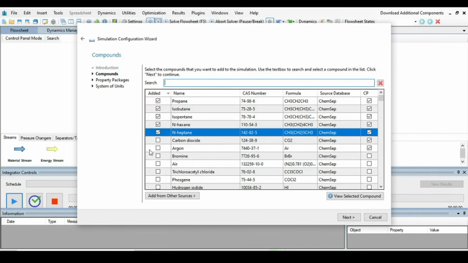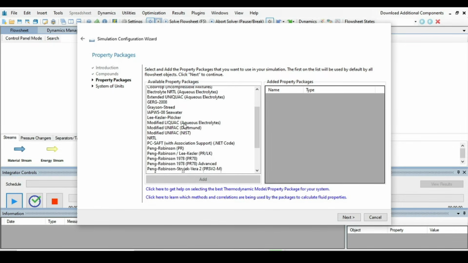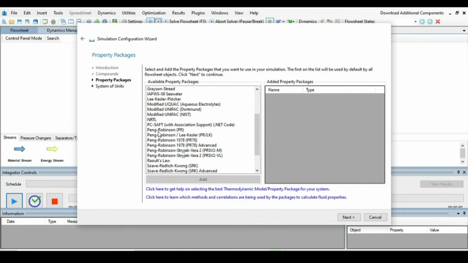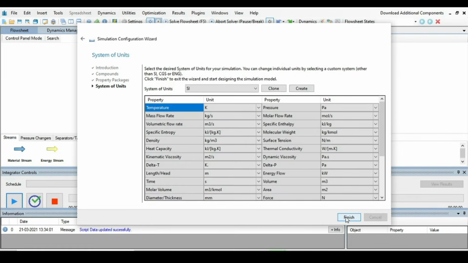Okay, after selection of compounds, just press the next button, and now you are in the property package environment. You have to select according to your system. As we have a hydrocarbon system, the Peng-Robinson would be a good option. You can click on it and press this add button. So now the property package is selected for this simulation. Press next. Now we are here.